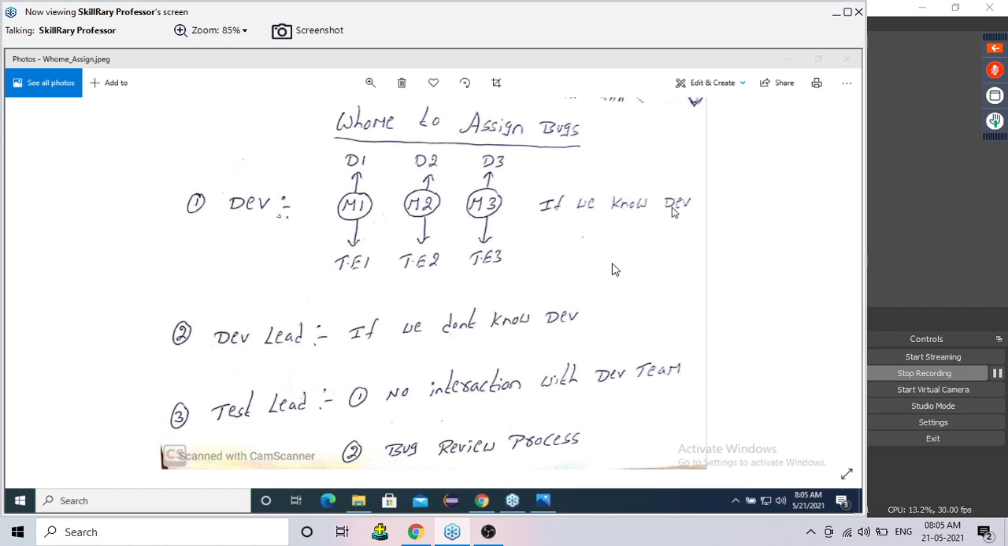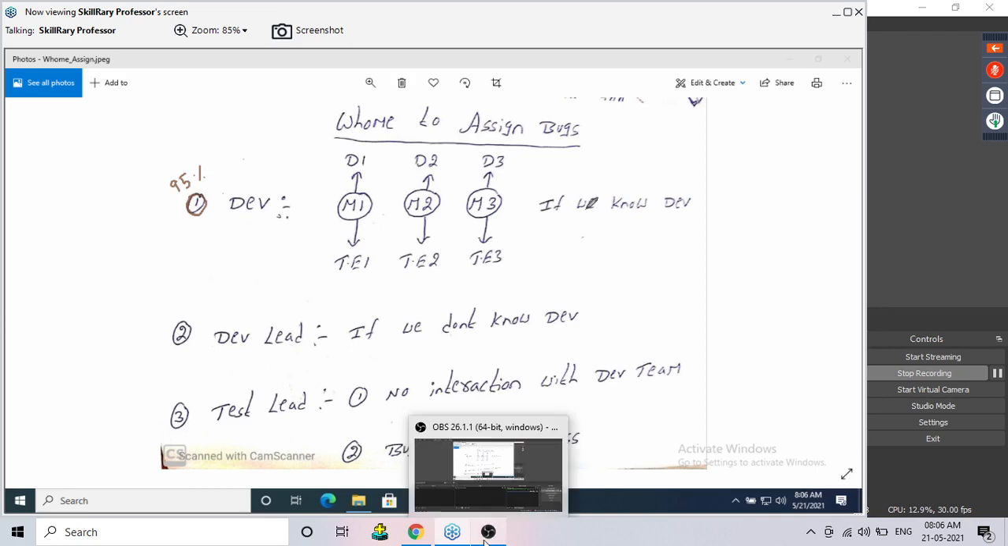First case, guys. First case, remember, we always assign the bug to the developer. We always assign it to the developer only, and 95% this is the case. Remember. So generally we assign the bug to the developer. But if you want to assign the bug to the developer, we should know who has developed that module. Yes or no?